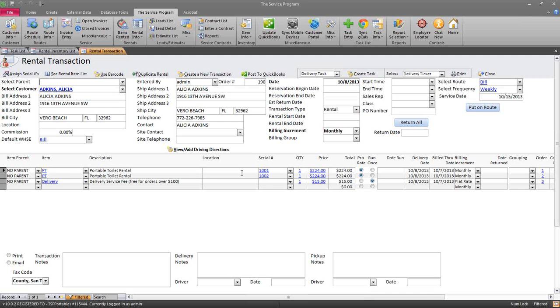This is the only way, or say the best way, you do bill on delivery, where you charge them the first month as soon as they rent something out. You could hit Post to QuickBooks right after you enter this. That way you have their first invoice already in QuickBooks ready to receive payment. And then from then forward, they're on some sort of billing cycle to be billed monthly or weekly.